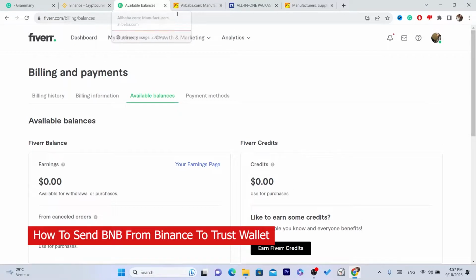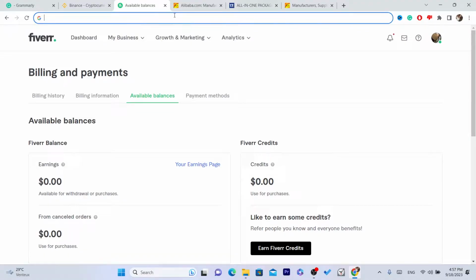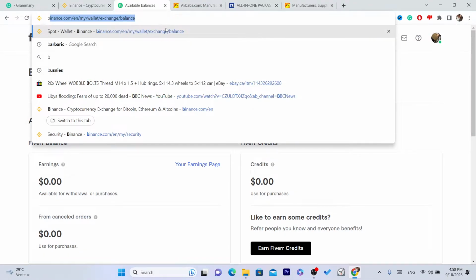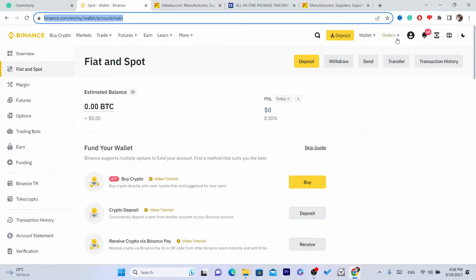In this video, I'm going to be showing you guys how you can transfer BNB from Binance to Trust Wallet. This is very easy and quick. The first thing you need to do, guys, is log into your Binance account. By the way, you can do the same steps inside your phone.